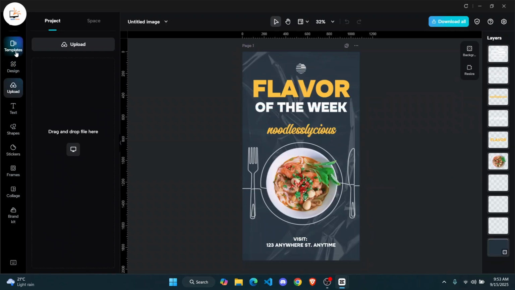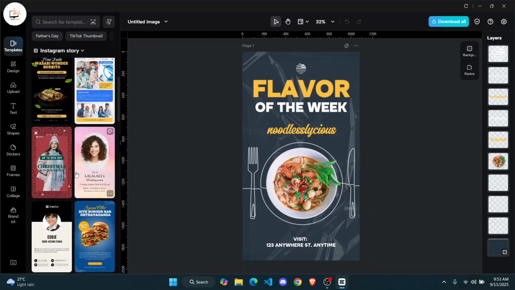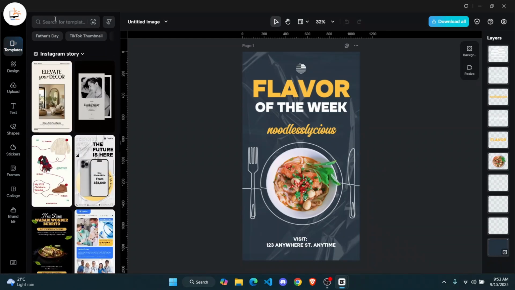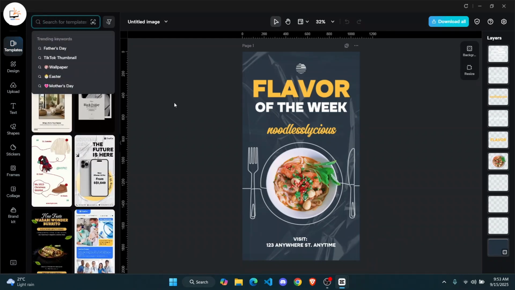Now to find other templates, you can go to templates again and find the templates for your liking or search for it. That's basically it, guys.